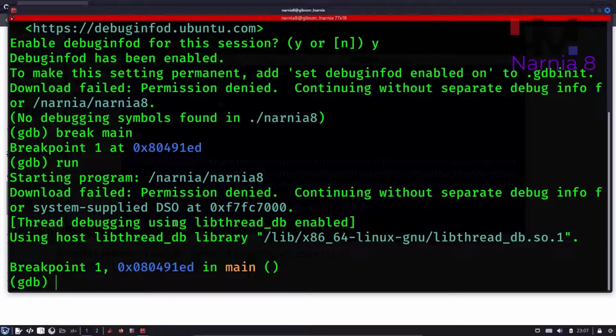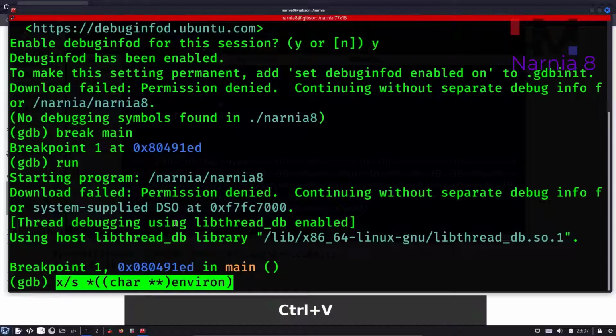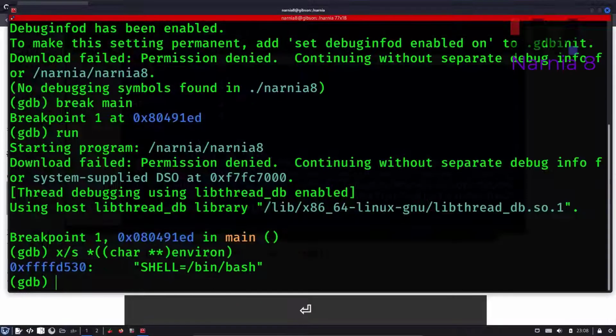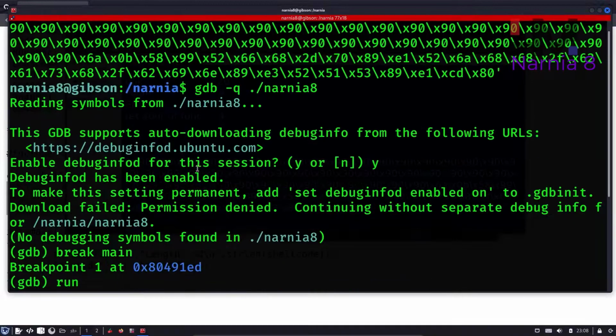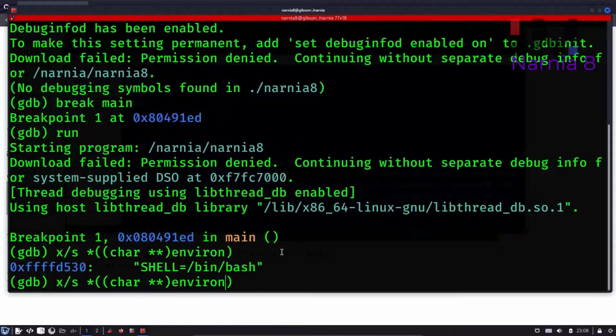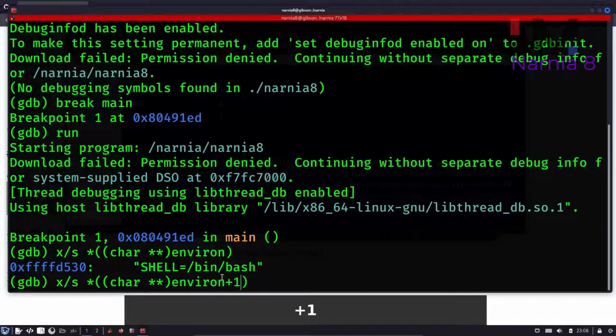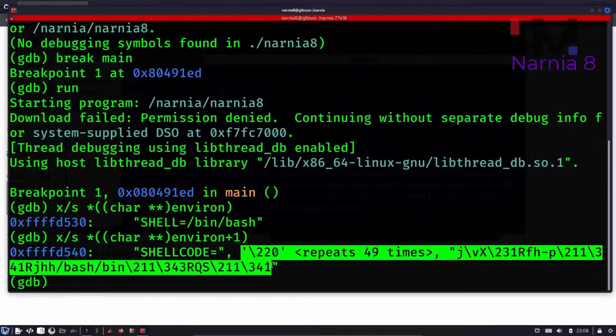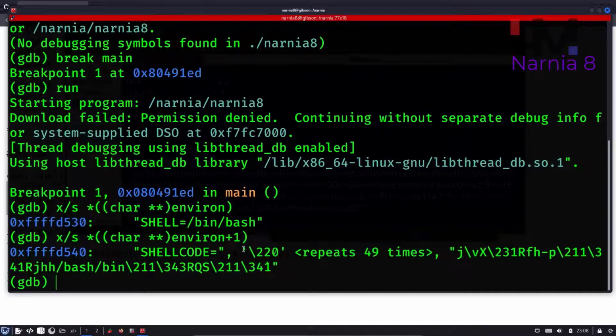Once it hits the breakpoint, you have to examine the string of a pointer, which is like a character that is located in the environment. Okay, so basically you're calling one of the environment variables. So if you see, we got a shell, but we don't want shell, we want shellcode. Okay, so we want this. So to get the next environment variable, all you have to do is add a +1 at the end of this statement. Okay, so now you get shellcode and you got the rest of this statement as well. Okay, so this is the actual shell code. Okay, we don't want all these variables and everything, we only want this part.